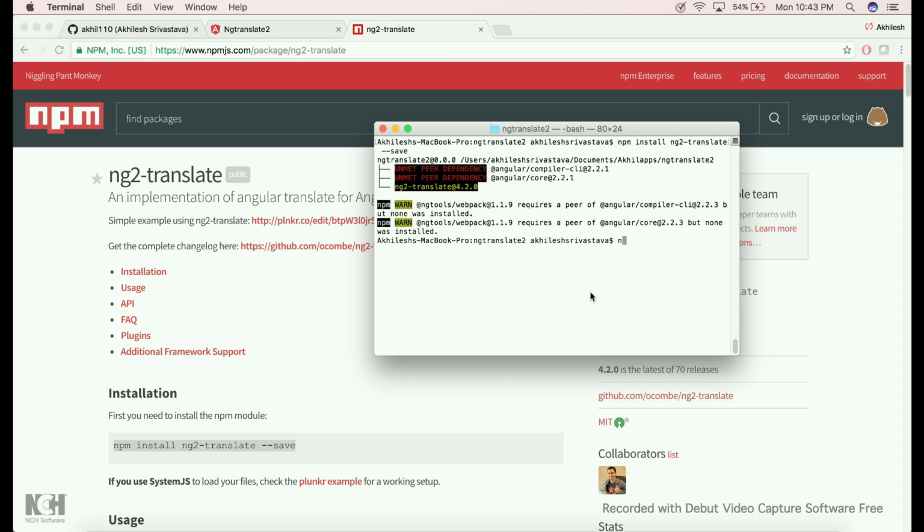For that we can say npm install jquery. This will also install the required modules into our app, which are required to build our application.